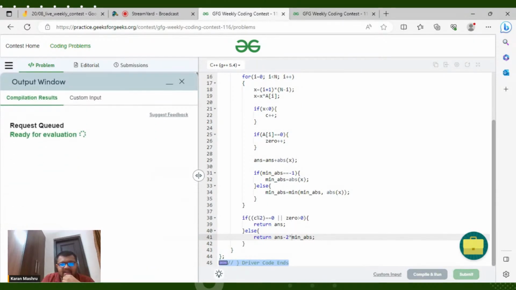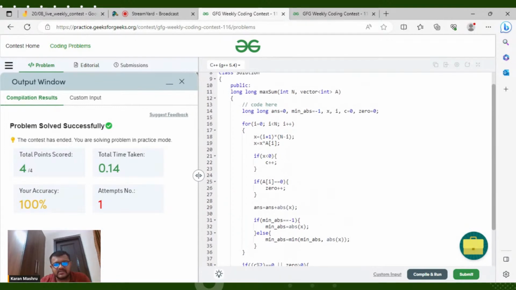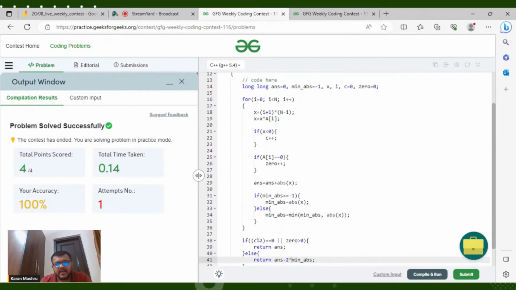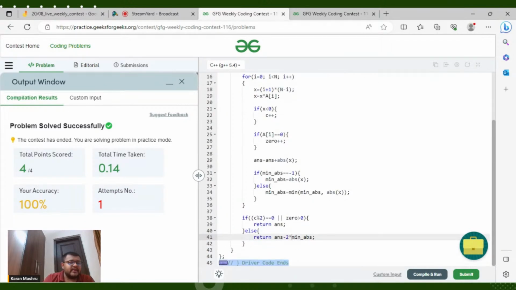Now let's compile and run. So we have got the answer for this. Let's submit it. So we have solved this problem successfully. What would be the time complexity? Time complexity would be big O of n, as we are using one for loop. Any doubt, please let me know.